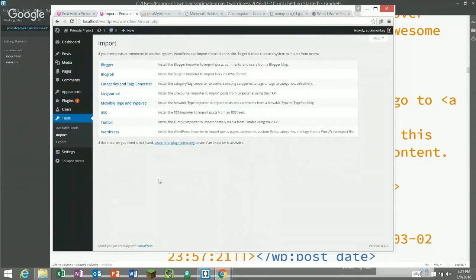Now, another question that we get from time to time is, can I move from another content management system like Drupal or Joomla or something else to WordPress? Absolutely, you can. How easy that is or how hard that is really just depends on the system. So like we did a big migration for one of our clients from Drupal to WordPress.